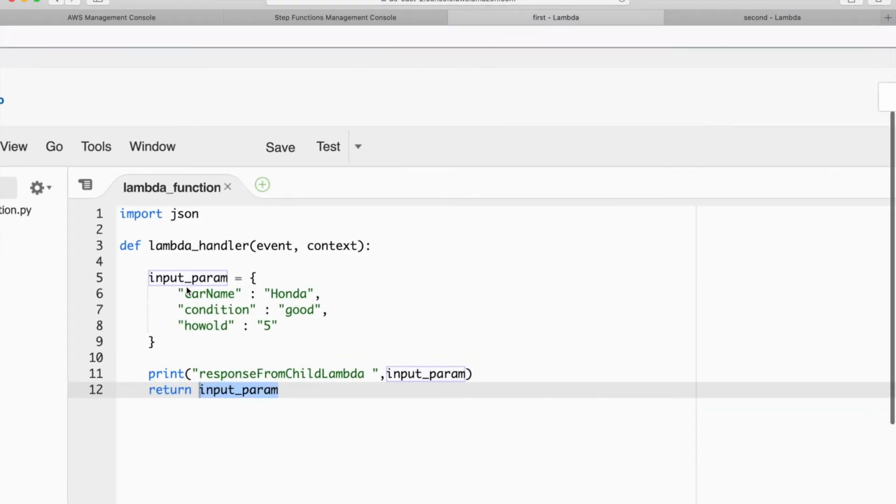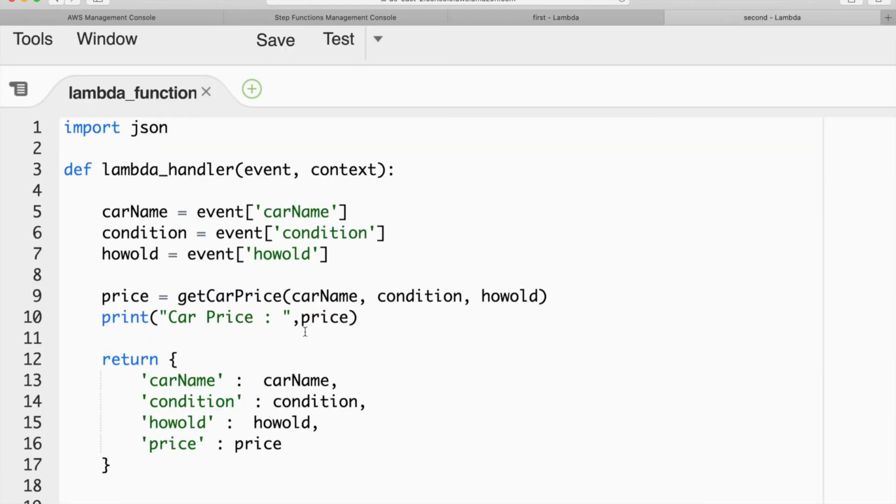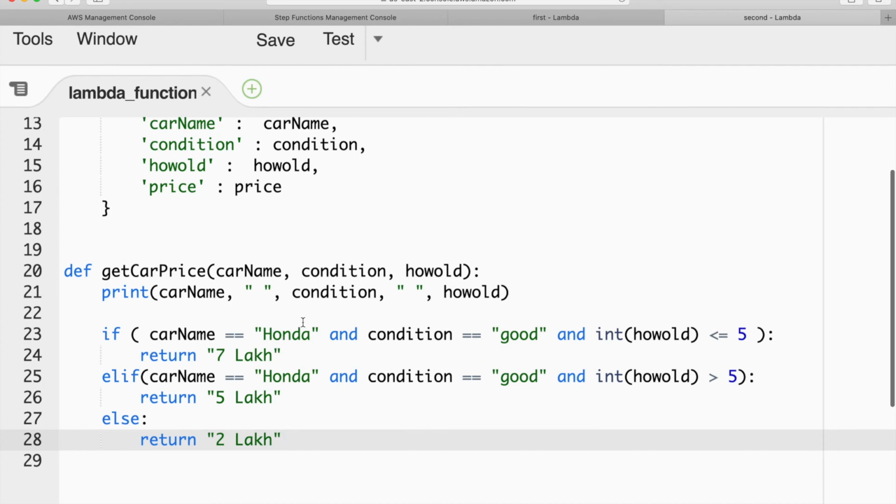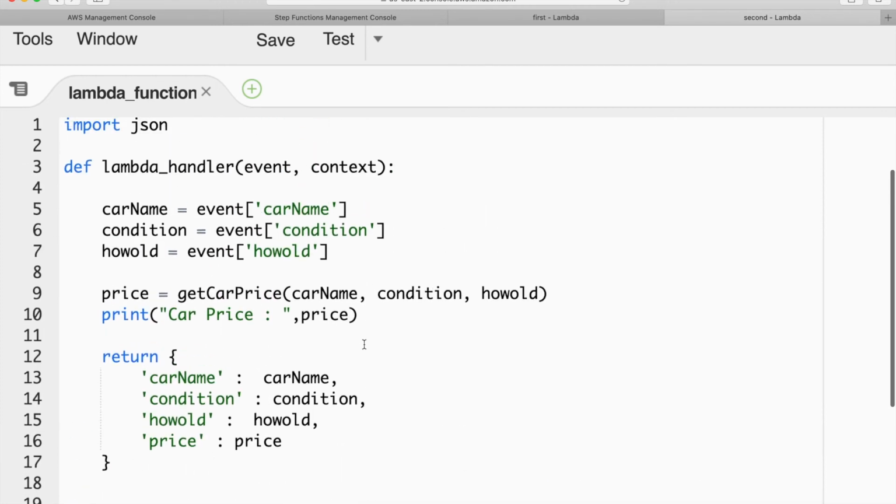This is the first lambda. These three things I'm passing: car name, condition, how old. And in the second lambda, I'm accepting all those things, and I'm making just one method. This is one small use case. If you give the car information for the resale, I can give what the car price should be. So nothing great here. I'm just calling one function, and this time I'm returning one more parameter, price.